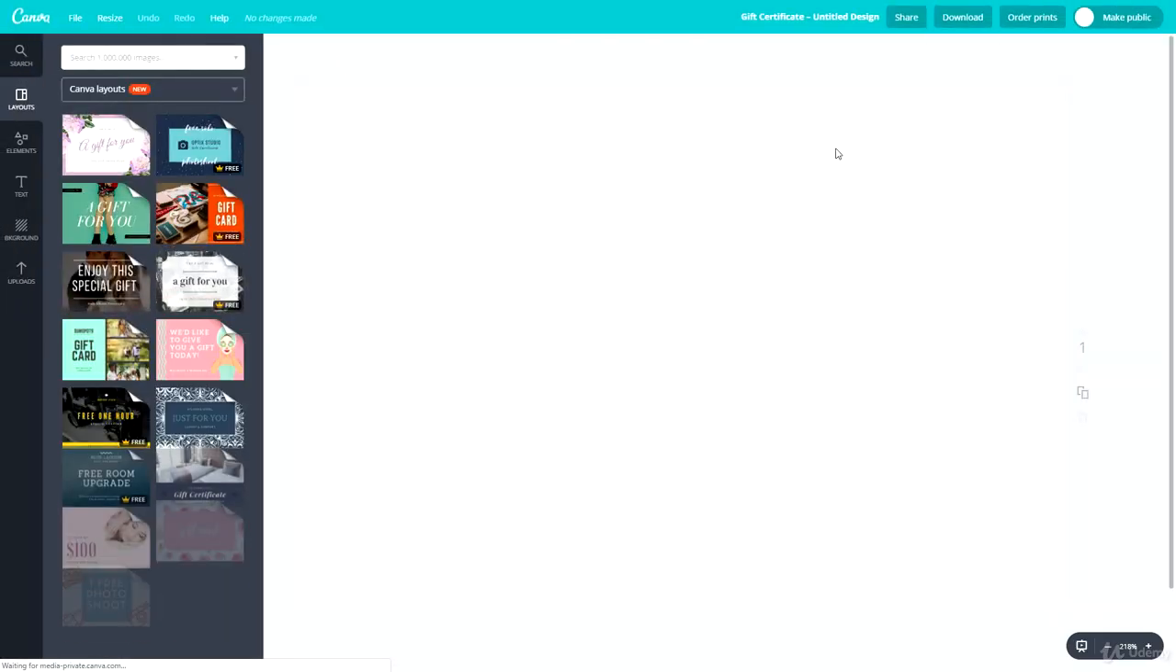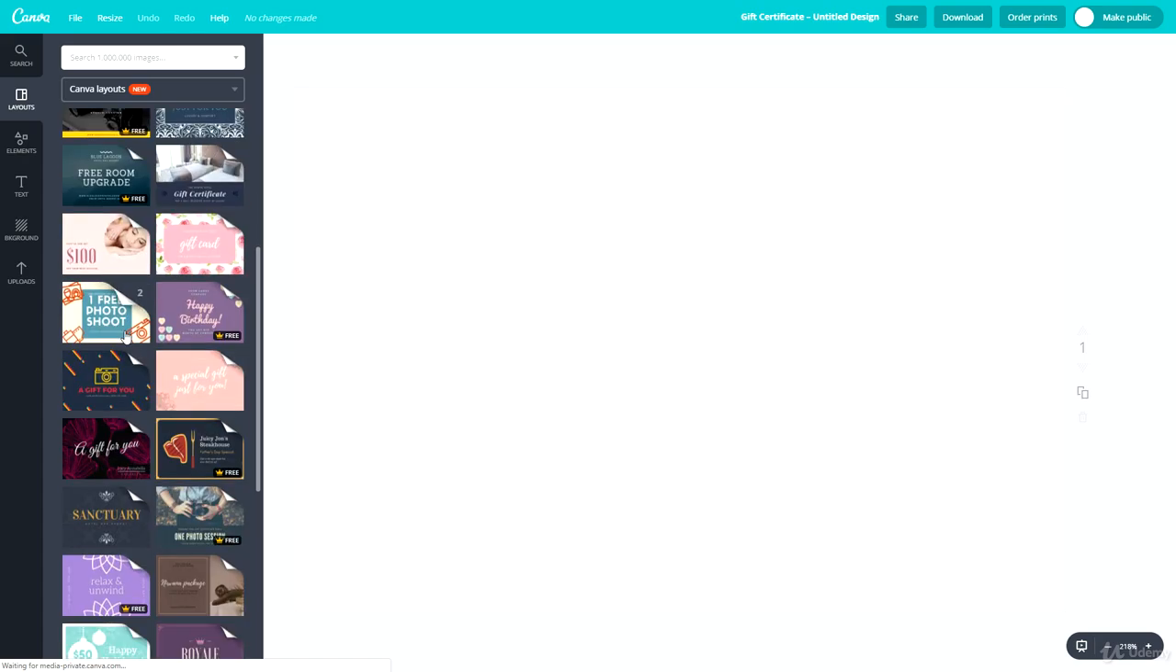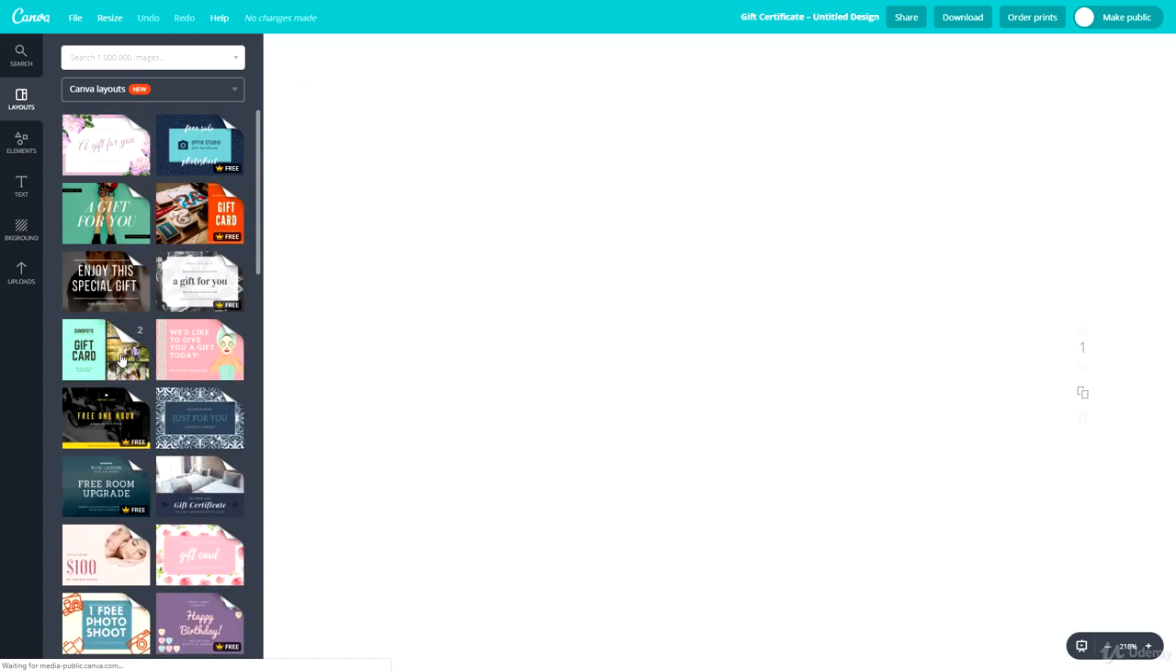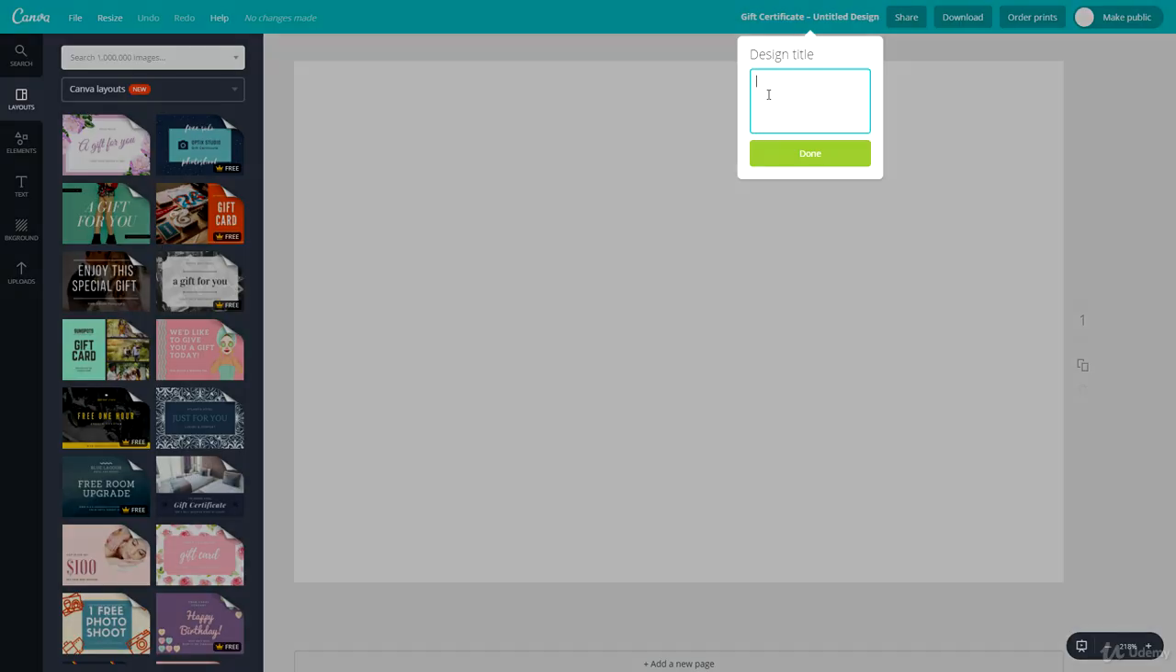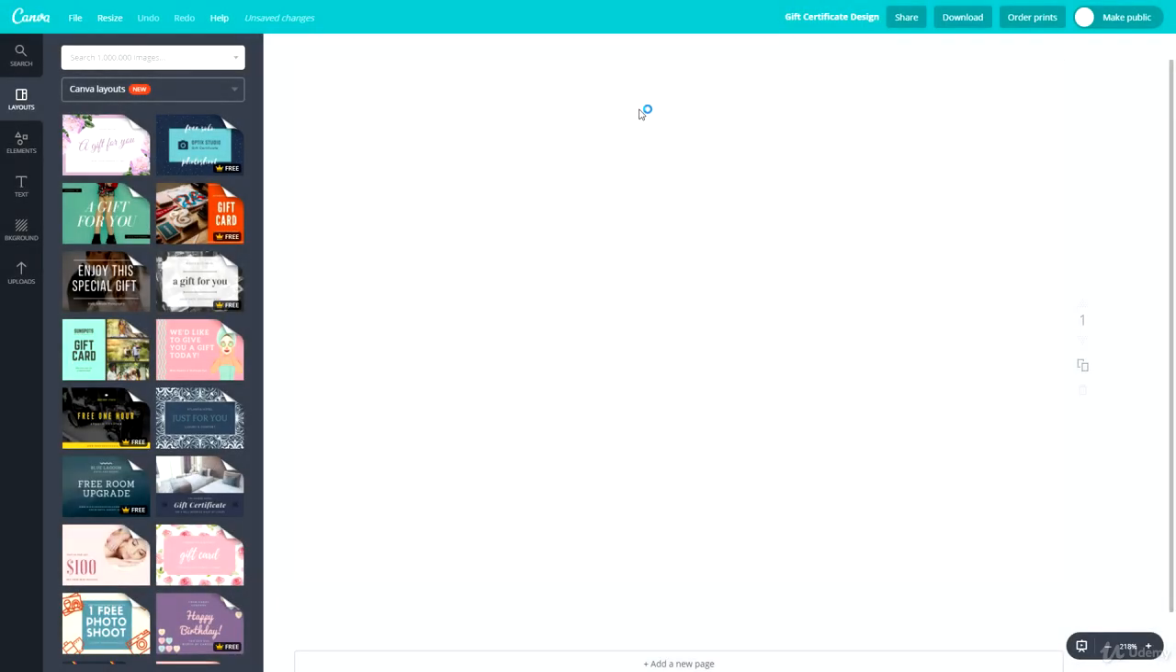Fantastic. So once this page has loaded, on the right here this is the canvas and on the left is all of the Canva layouts which we will be using to help us design the gift certificate. First things first, I am just going to rename the design and just call it a gift certificate design. Just like this, and either hit enter or click the done button and that will then automatically save. As you can see on the left here, the changes will be saved automatically.